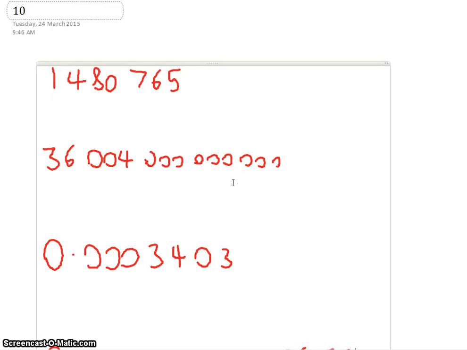Alrighty, scientific notation. First question is, why the hell do we use it? Makes things short. Makes it a lot easier to say numbers. I mean, that first one, 1,480,765, is not that difficult.